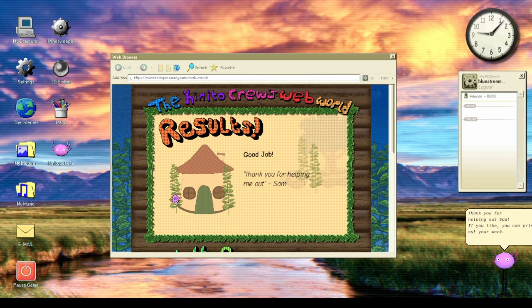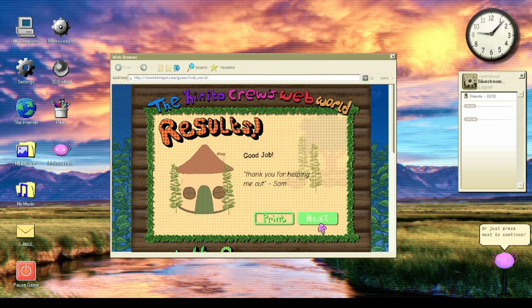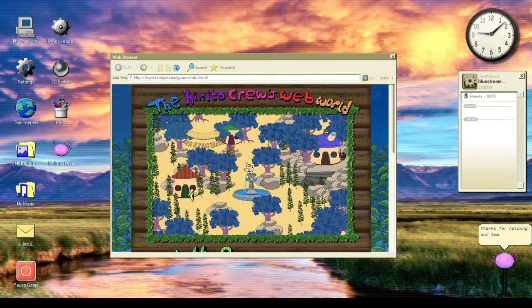Thank you for helping out Sam. If you like, you can print out your work. Or just press next to continue. How do I print? Thanks for helping out Sam. Just look how clean that house is now.